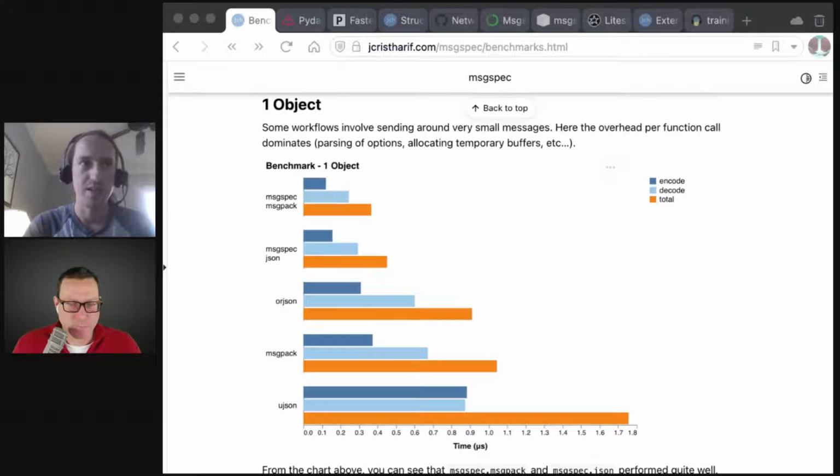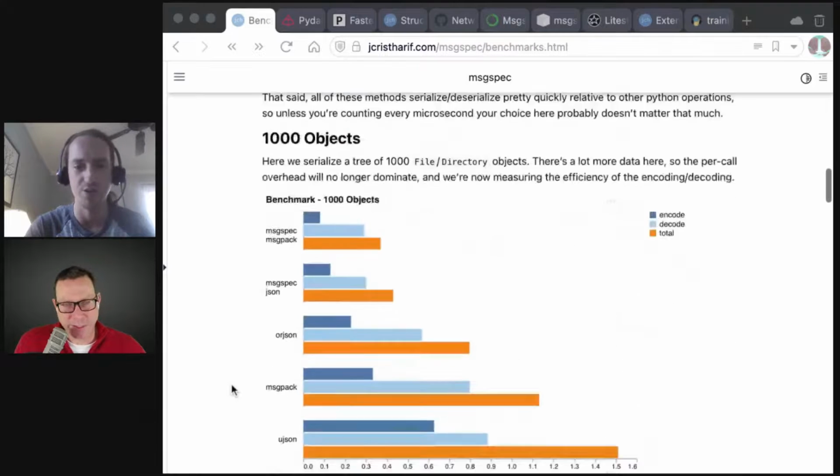So msgspec is generally fast. The JSON parser in it is one of the fastest in Python, or the fastest, depending on what your message structure is and how you're invoking it. It at least is on par with orjson, which is generally what people consider to be right. That's where they go when they want fast.